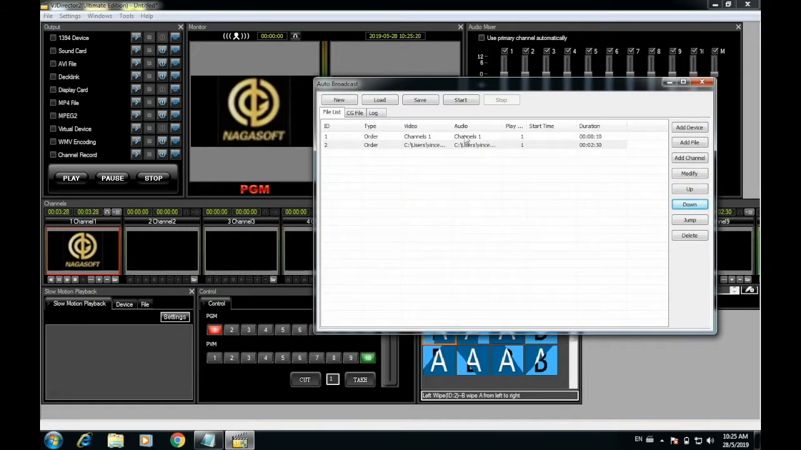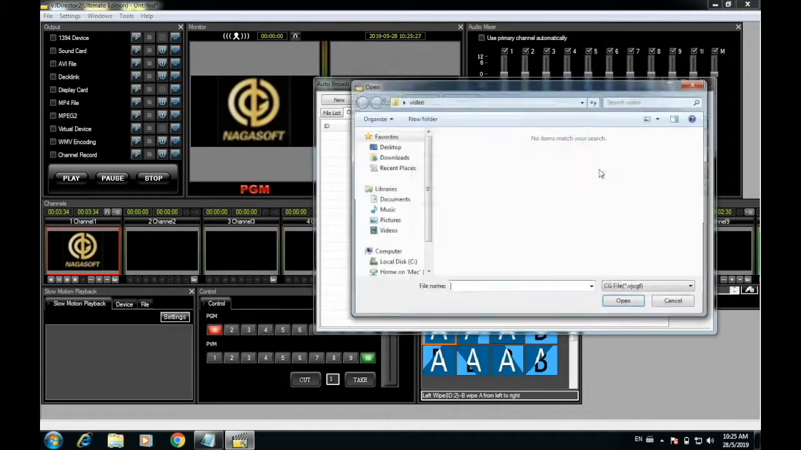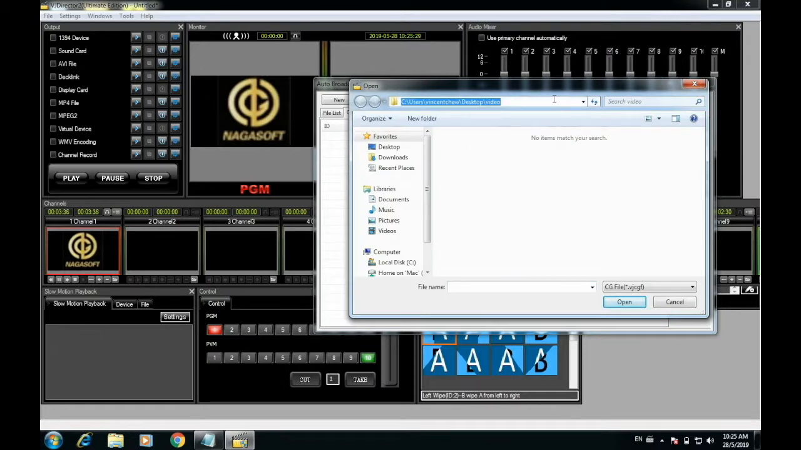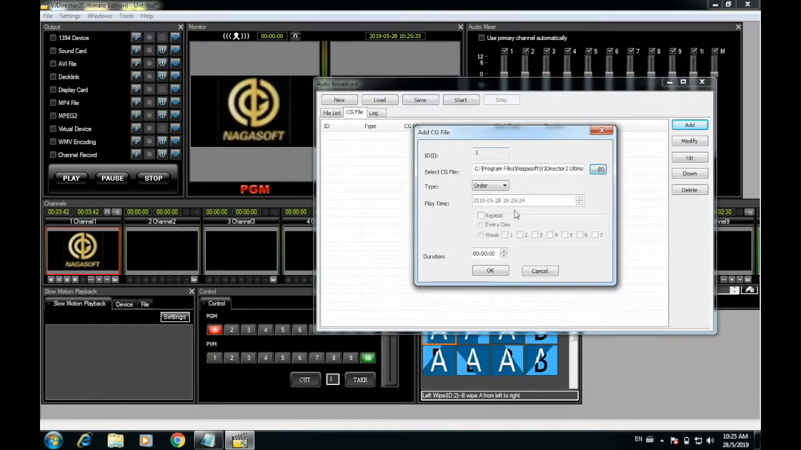You can also add CG file in the CG file list by clicking the add button, then browse the CG you want. Inside VJ Director have some built-in template to use. Select the CG you want and click open.